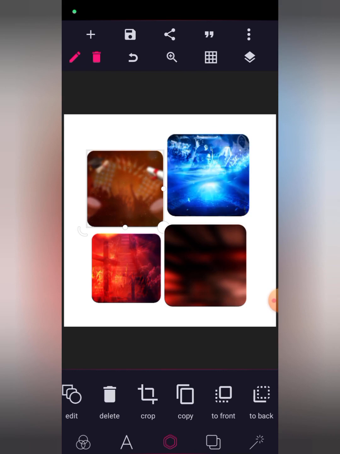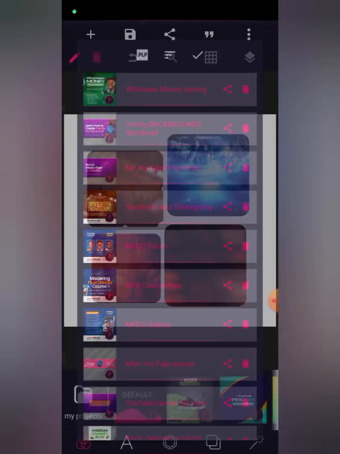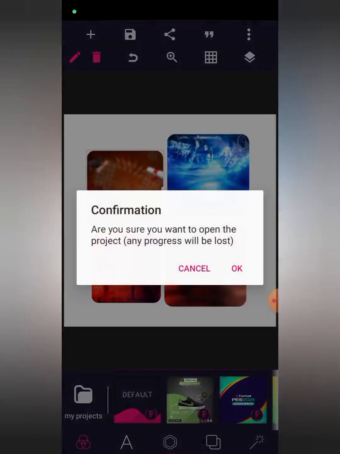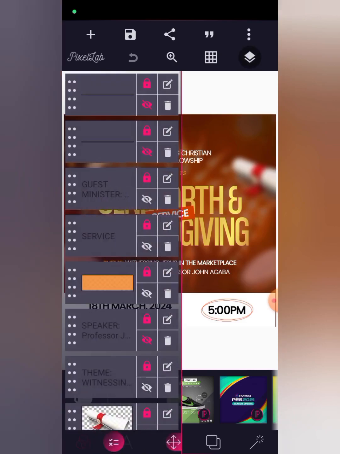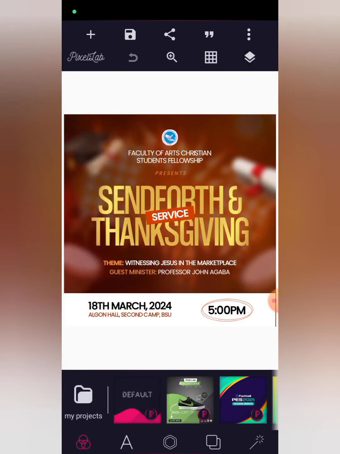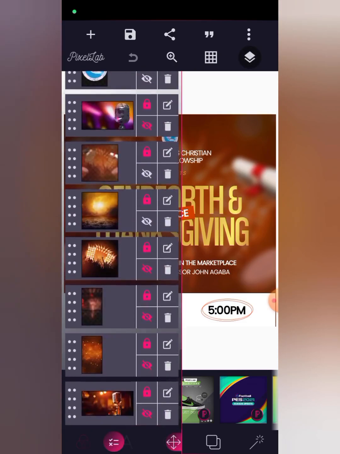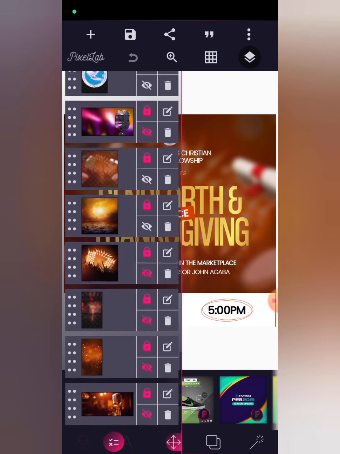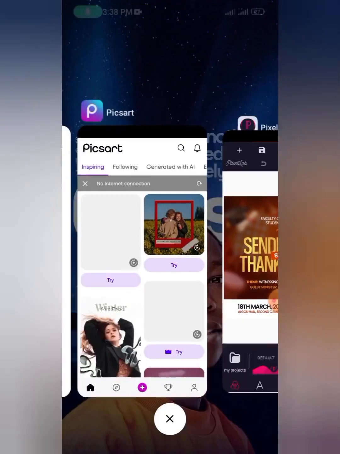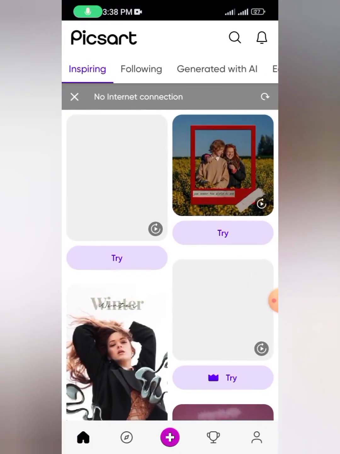Let me give an instance. Let me check out this past project that I just completed. This background, I overlaid about 3 backgrounds together to achieve the one you are seeing here. Then I exported the background without the text, and took it to Picsart, added blur, added lens flare, and then added a mask effect to it.